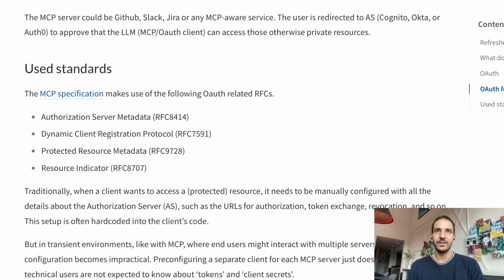And in the MCP case, this is just not feasible because we can have multiple MCP servers, each with their own authorization server, and we cannot expect a user to register their MCP client with various authorization servers. So the MCP specification makes use of a few RFCs that address these specific problems.